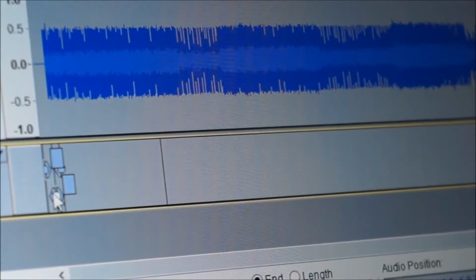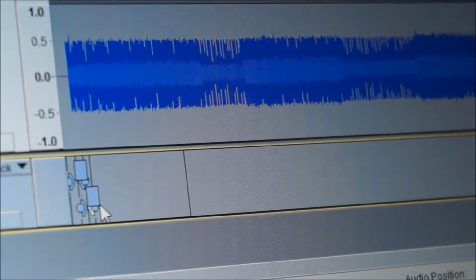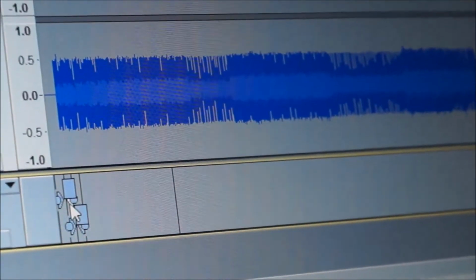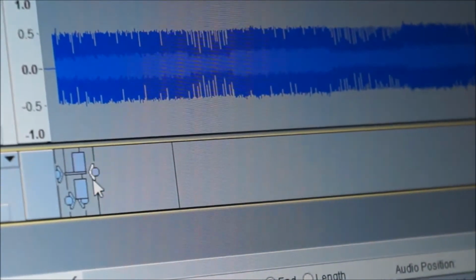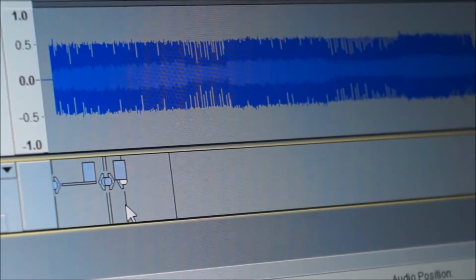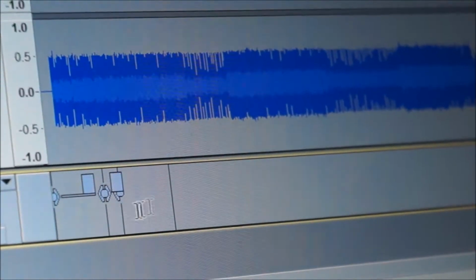I am now going to determine my time length of them by moving these little tiny arrows. And you want to overlap those lines perfectly.